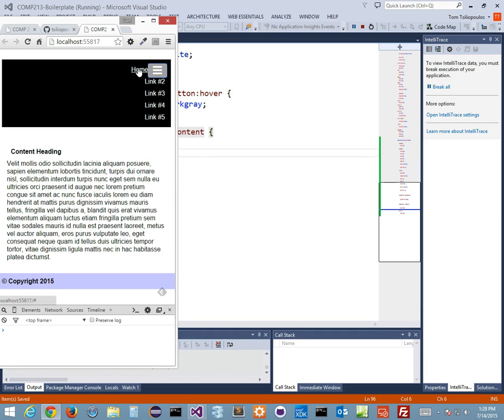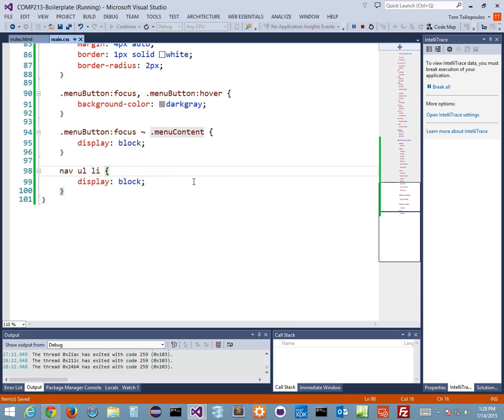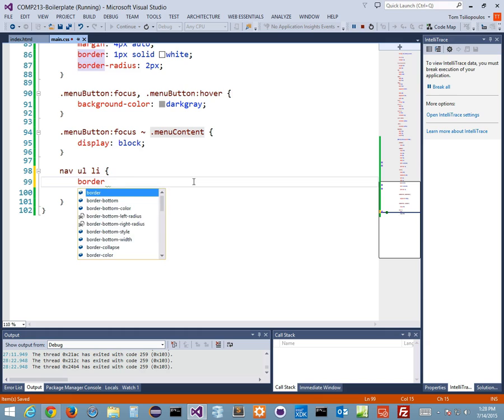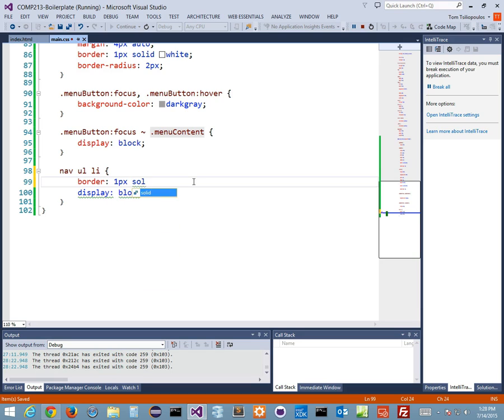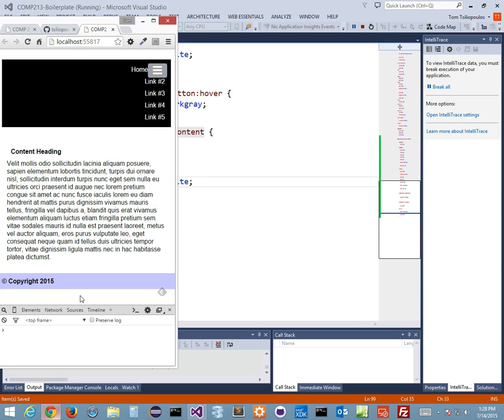But see how this whole thing has no color at all? And I want this home button to come down. What do I need to do to my nav UL LI? First of all, let's do a couple things here. I want my nav UL LI, my list items, each to have a border. Let's make them 1 pixel solid white, just for troubleshooting.